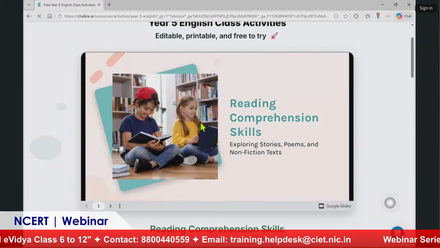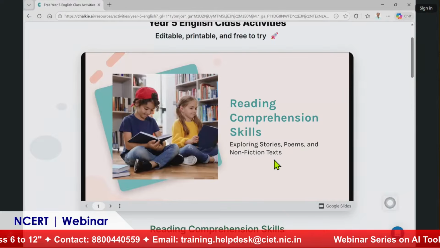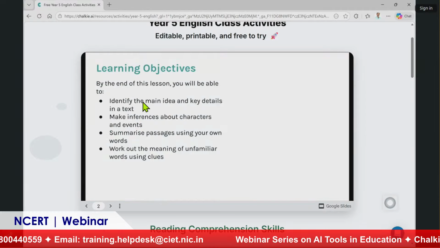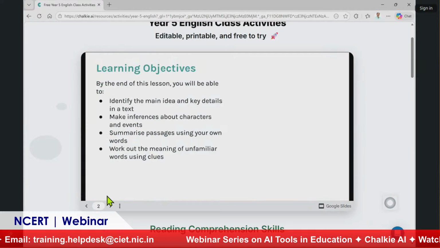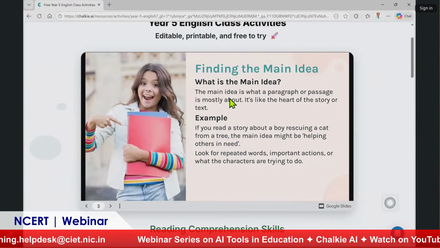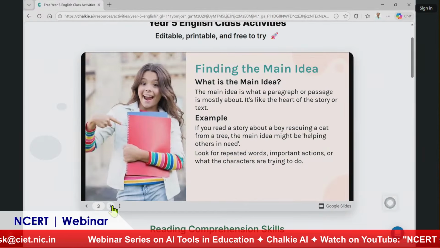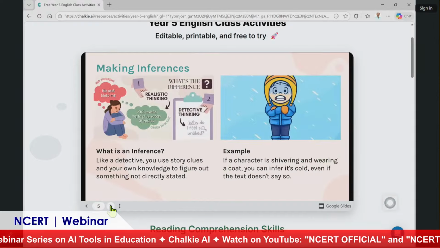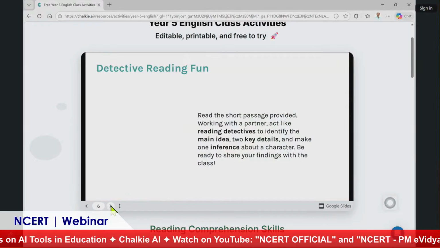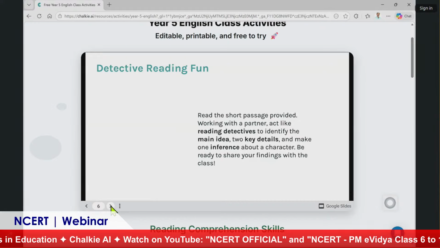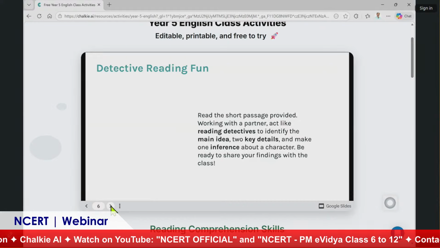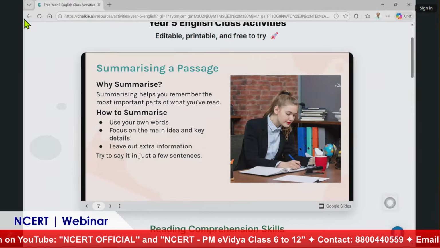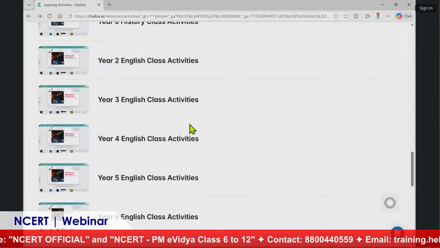Reading comprehension skills about exploring stories or poems, and also non-fiction text. What are the learning objectives particularly for this? Finding the main idea, spotting the key details, making inferences, how to help the students improve their reading comprehension skills. Also, we can use the resources that are there at the end.